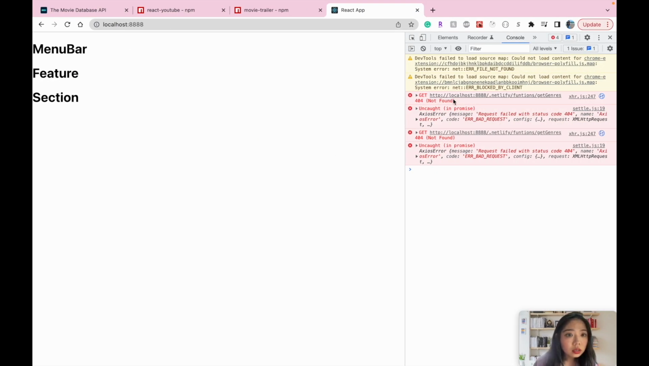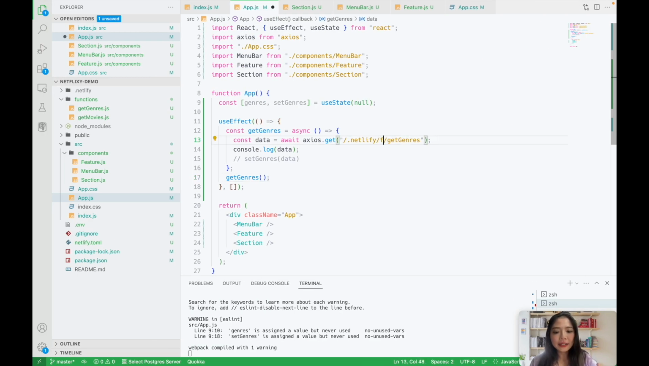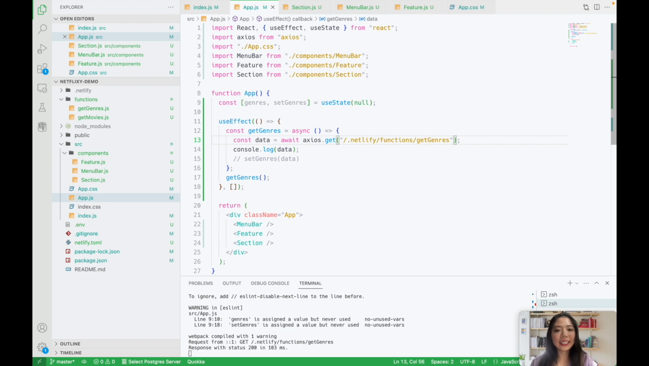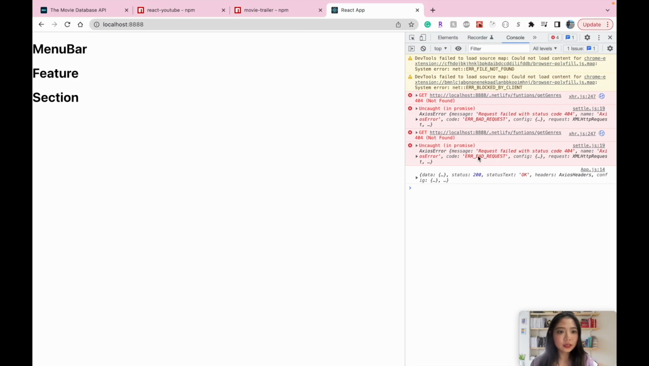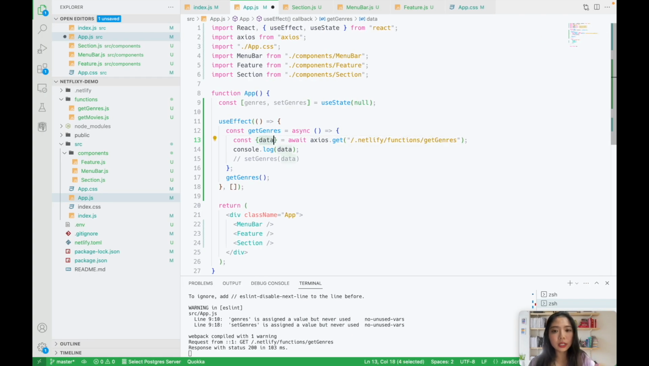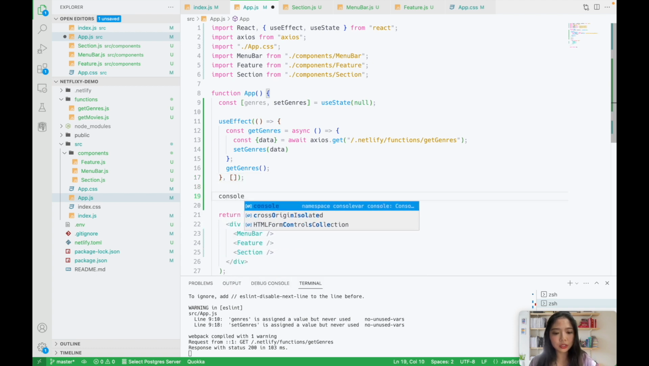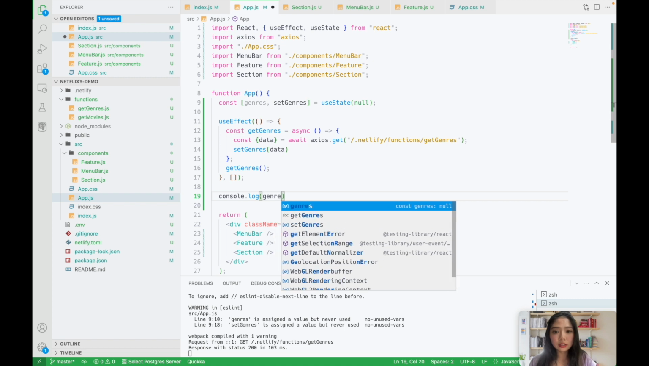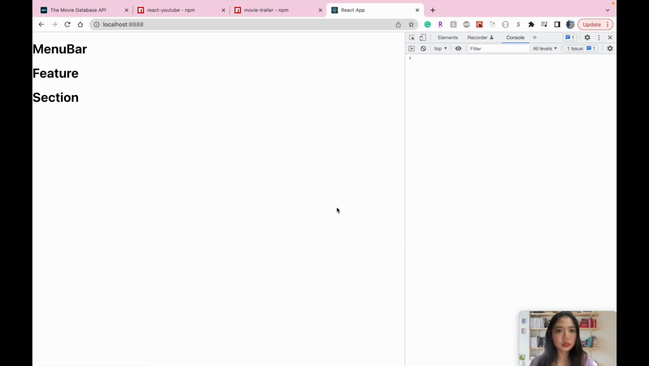Oops. Oh no, netlify functions schedulers not found. Oh, misspelling. Functions. Let's try it again. Oh, here we got it. I was looking at this one. So we got the data, status, data text, but what we need is only this data section. So we're gonna do the same thing. We get the data out, and we're gonna set genres with data. And if you want to double check, we can just console log. Let me clear first. Okay.